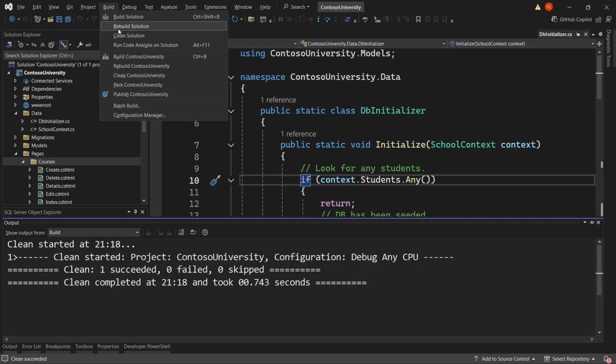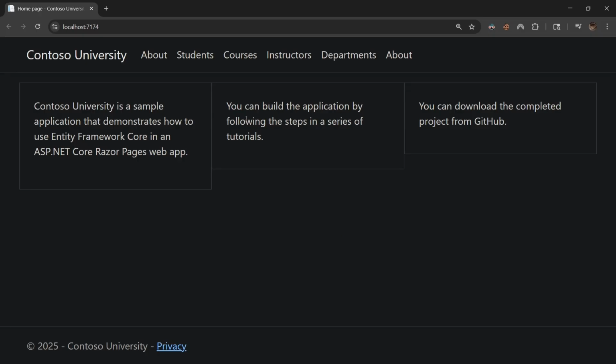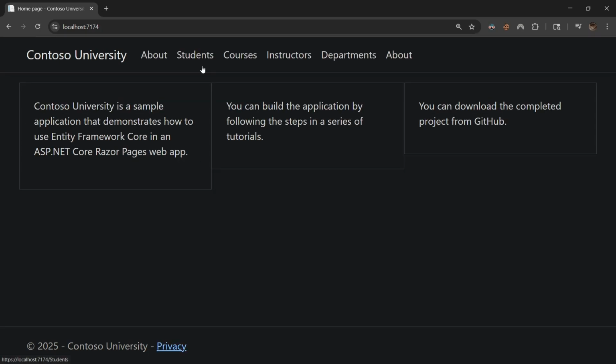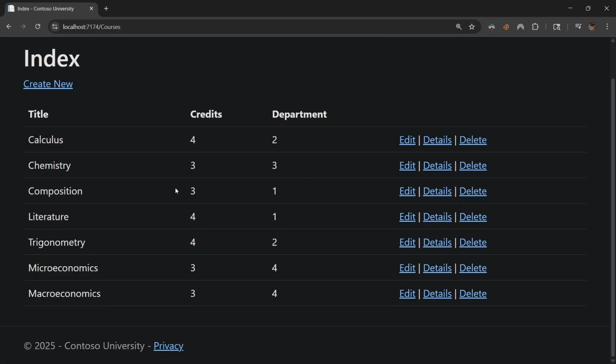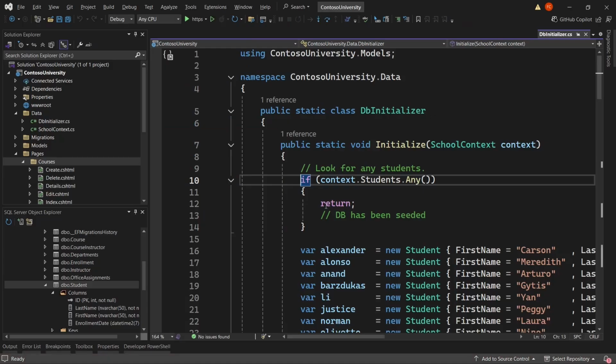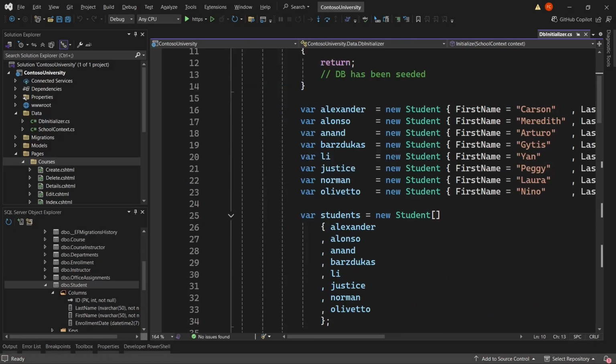Okay, we're going to rebuild. And so let's go back, let's go to students. That works fine. Let's go to courses, and we can see that our courses are as we intend, but we seem to have digits instead of departments. So we have the department ID there, so that's something that we need to correct.